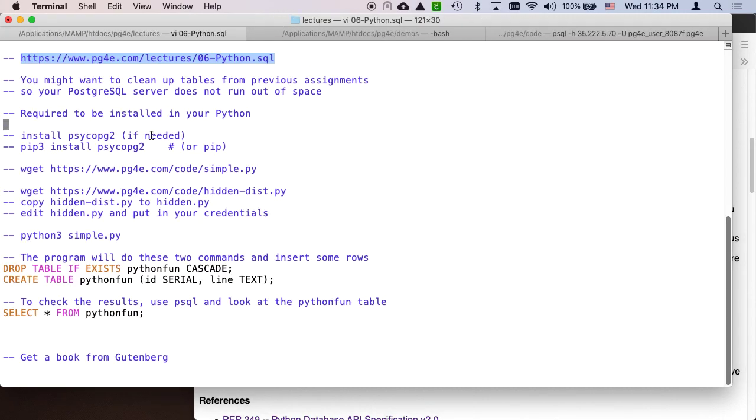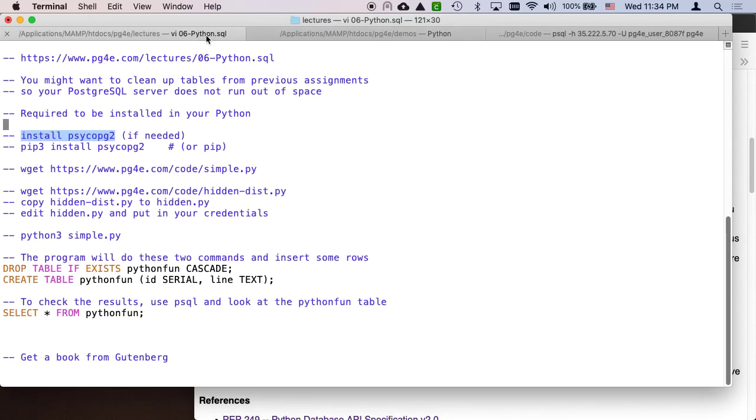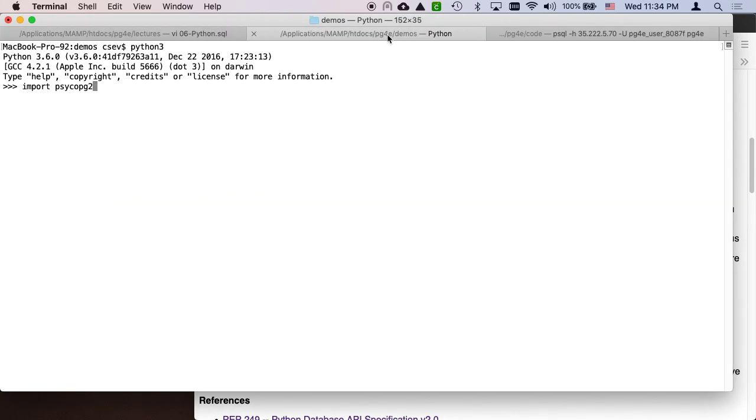I'm going to clear my screen, and so let's get to this. The first thing is you've got to have what's called a database connector, and it's got to be a piece of code installed in your Python. You can check to see if it's installed by going into Python and saying import psycopg2. Is that what this is? I can never remember what the name is. If that works, then you're good. Don't run this pip command.